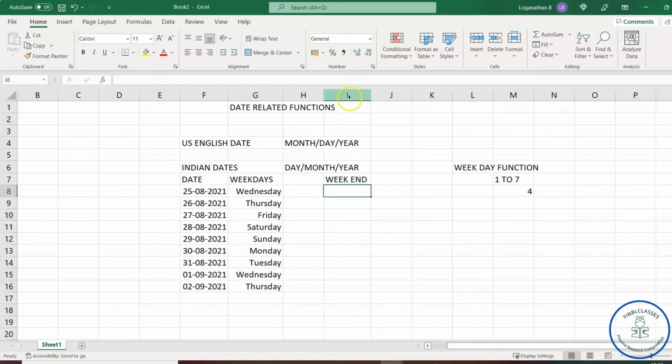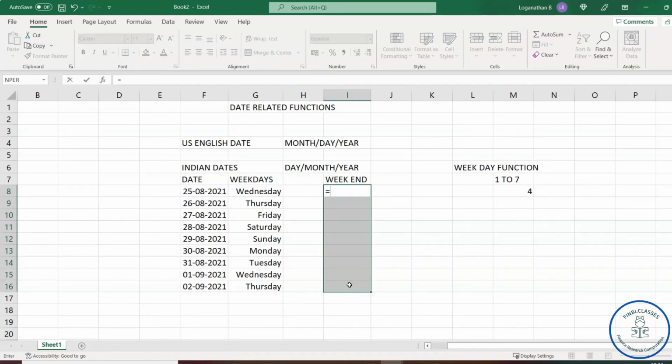So come to column I, and in this I8 to I16 we'll be selecting it from I8 to I16, right? Then press equal to, then I'll be applying the IF condition. For the logical test we'll be applying OR to test the condition. If any one of them is true, it will be true. If one is false and another is true, true will be the result, right? Then press the tab key, then we'll be applying the weekday function. The weekday function will return a value.